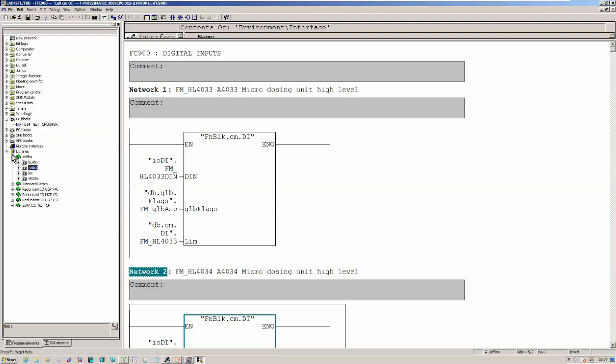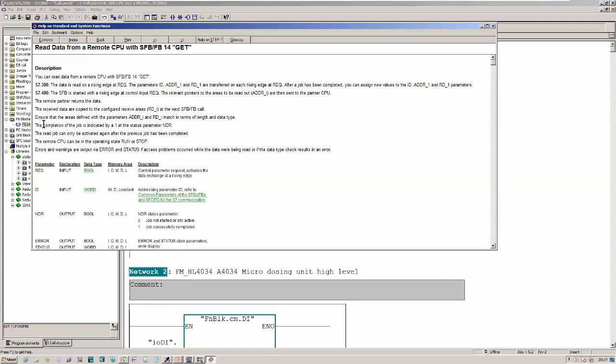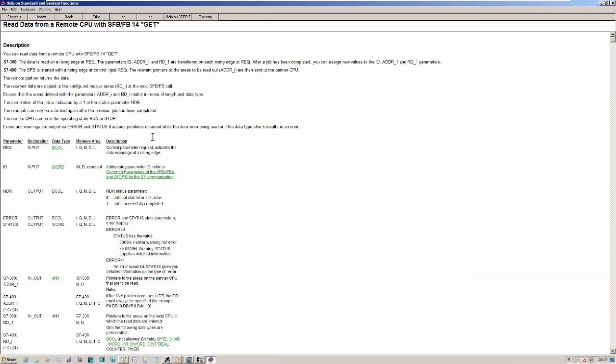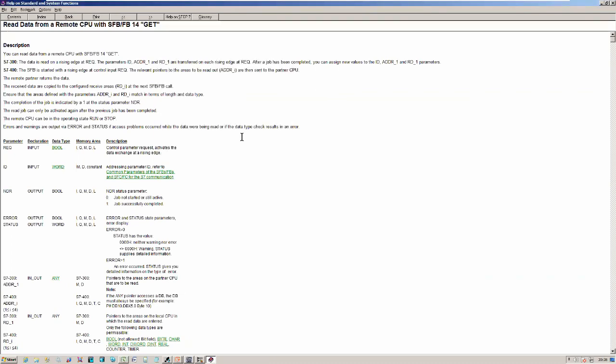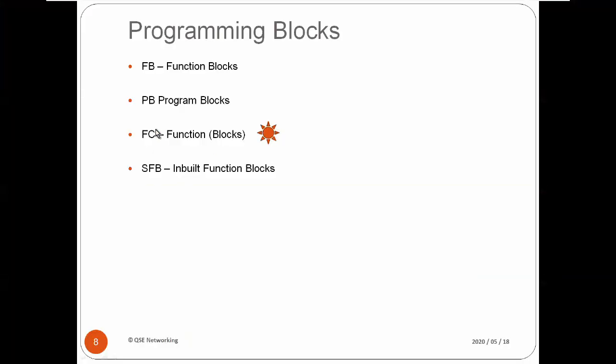Where is my FB? See there I've made an FB14. That is actually an inbuilt function block. If I just go to help, it will actually tell me what that function block does. And the help is very good in Siemens. You can go and see a lot of stuff, but I'm digressing. Okay, function blocks, typically inbuilt function blocks. We don't use those anymore in S7 because they are standardized for inbuilt blocks.